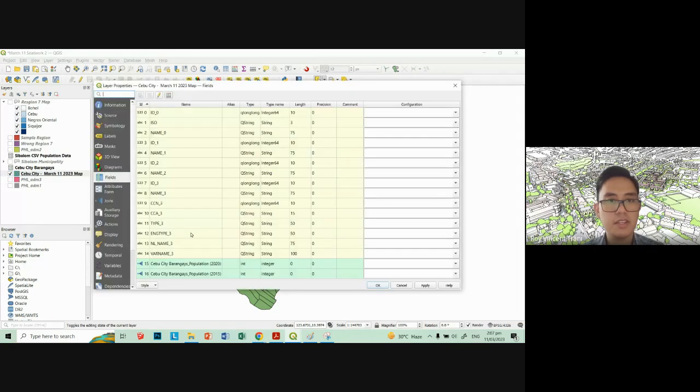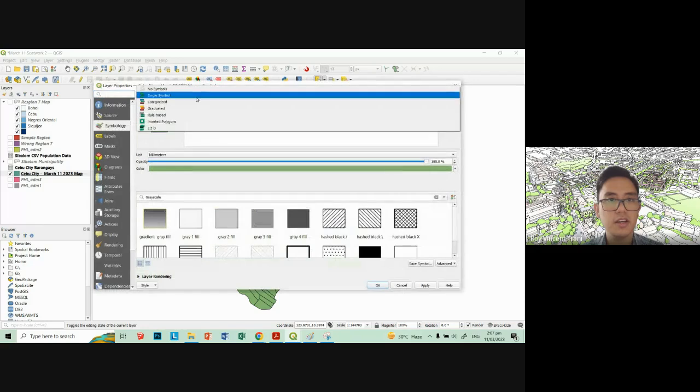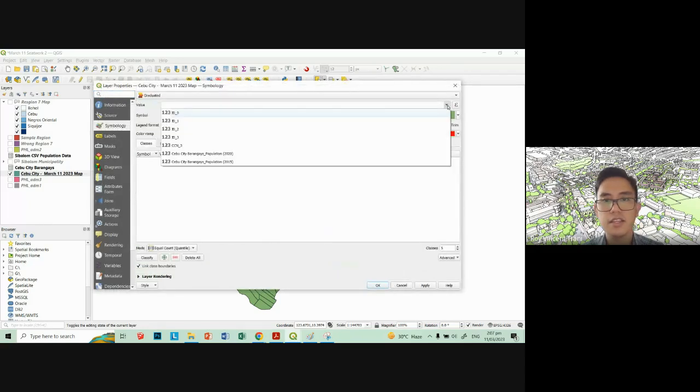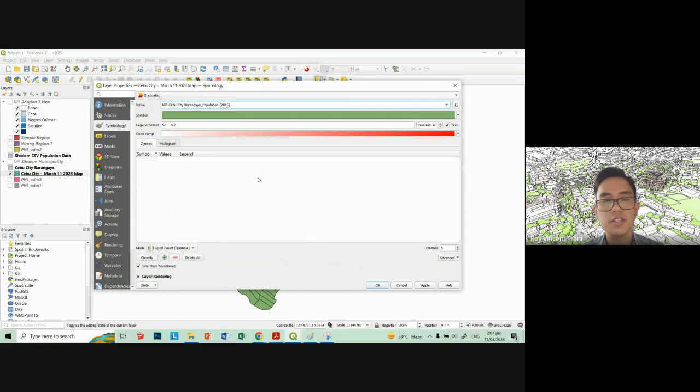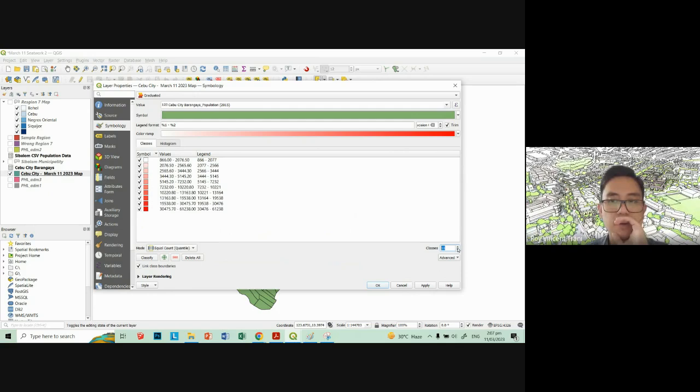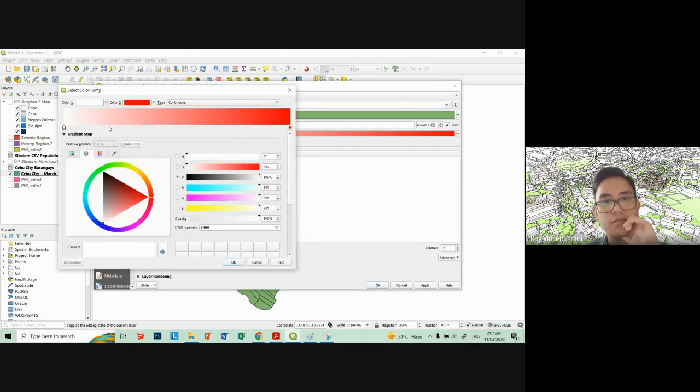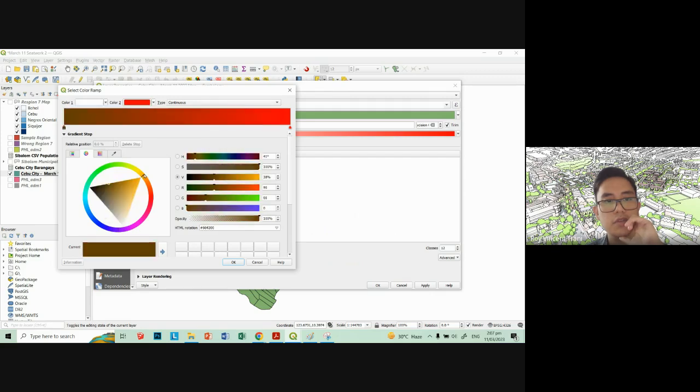So go to properties. Let's go to symbology. Go to graduated. Select the value of Cebu City barangay population. I'll just use color ramp red. I'll have 12 classes. Okay. Lightest color, meaning it's the least populated. I really want to highlight the least populated gradient. This will be, let's say, what goes well with, that's too Christmassy. There, maybe something like that.